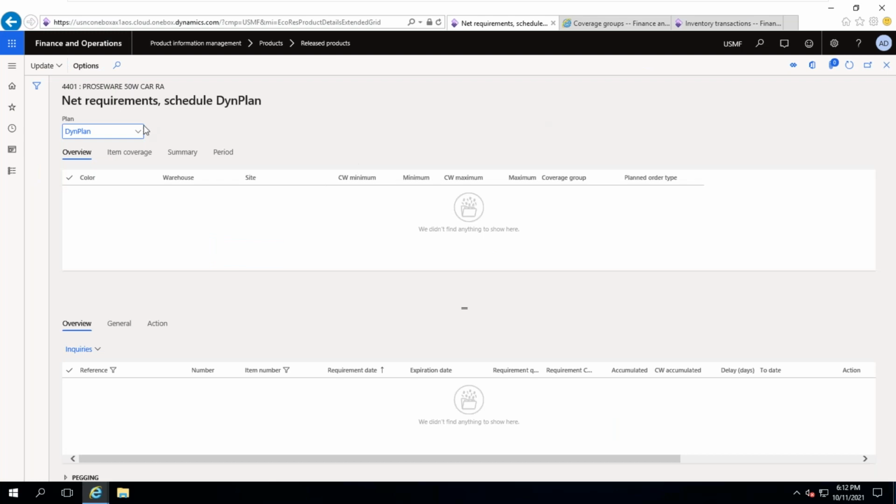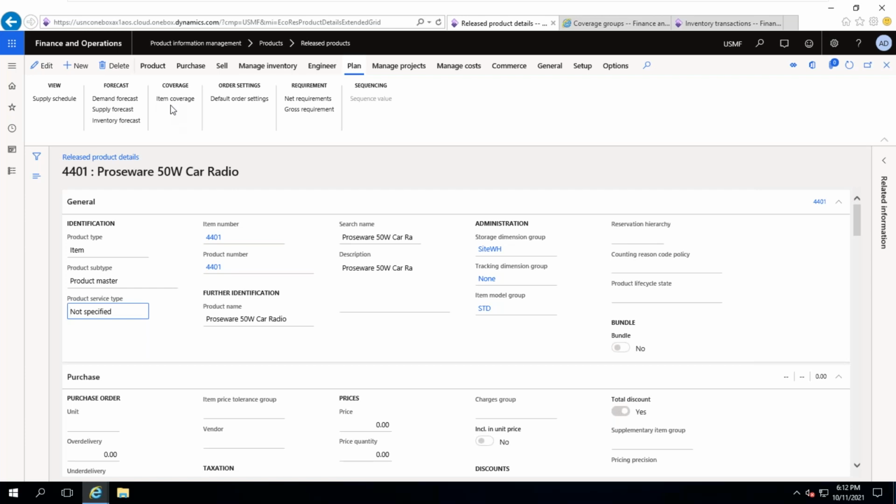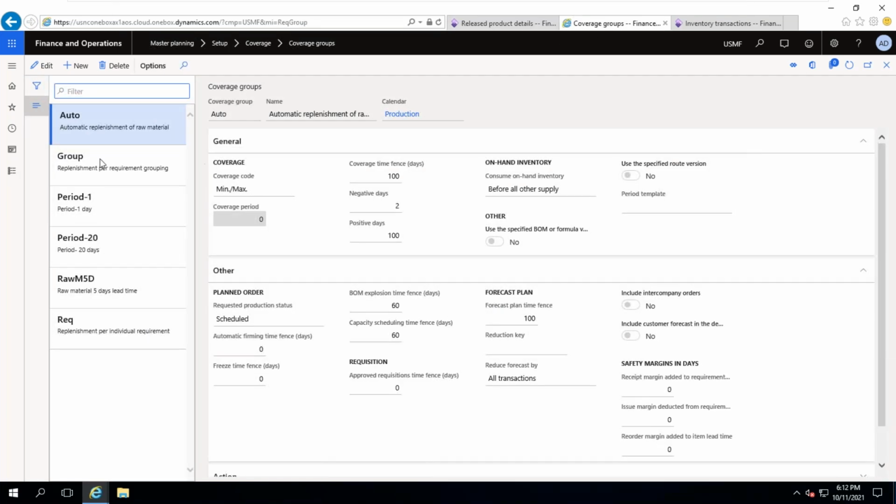Otherwise, I will show you one more. So you can click on update. You can click on update all and update master planning. Okay, otherwise this is for specific item. For specific item, what you are doing, you are mapping coverage group, default order settings, you are mapping all these things, and then you are clicking on net requirement. It will execute for specific item. Okay, otherwise you have directly, you can run master planning from here.